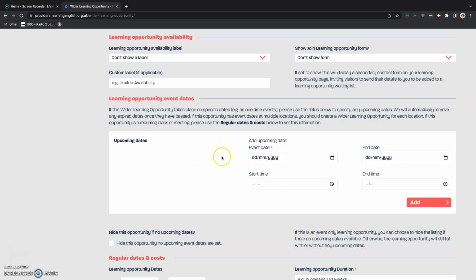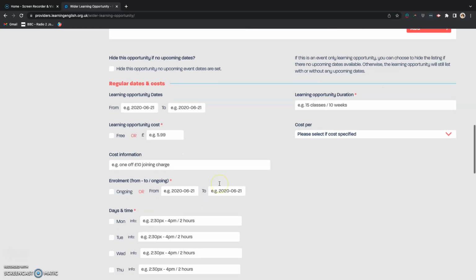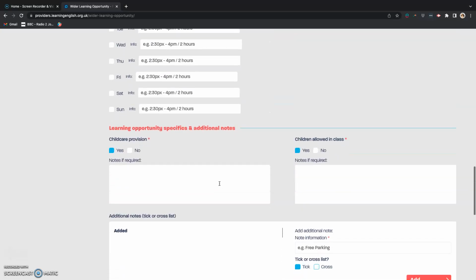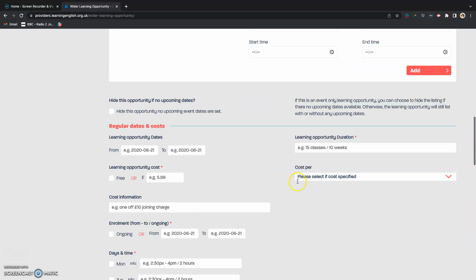If it's a one-off date, then you can put it in here. Otherwise, you can just add the information as we did before for all of those things, and then click Submit Update at the end.